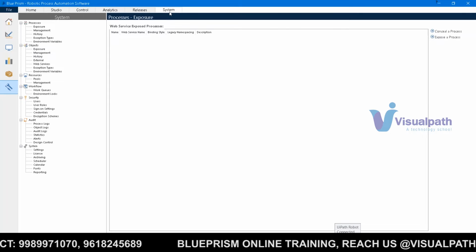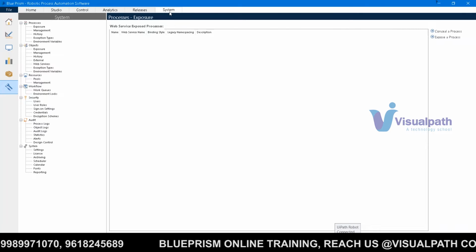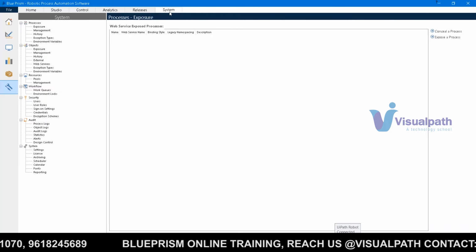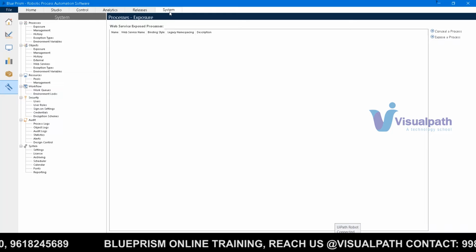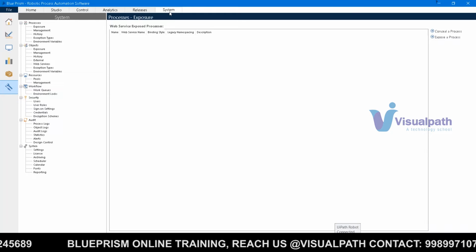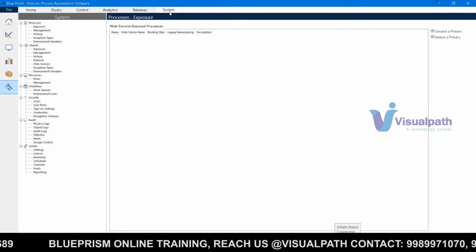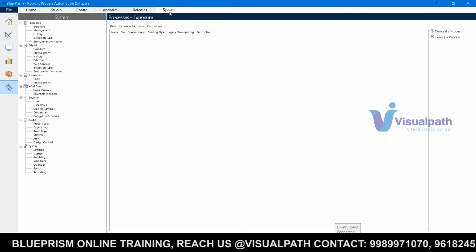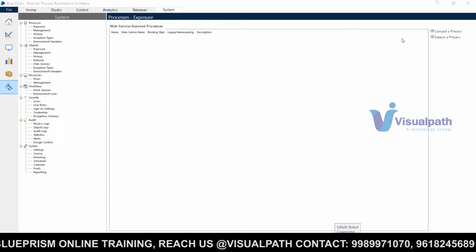And finally, System Manager. System Manager is the administrative area of Blue Prism. This is where you can control user roles and user groups. This is where you can store credential information, the sensitive information. This is where you can see the object logs, the process logs, and the reporting. Everything is done at the System Manager level. This is the administrative area of Blue Prism.